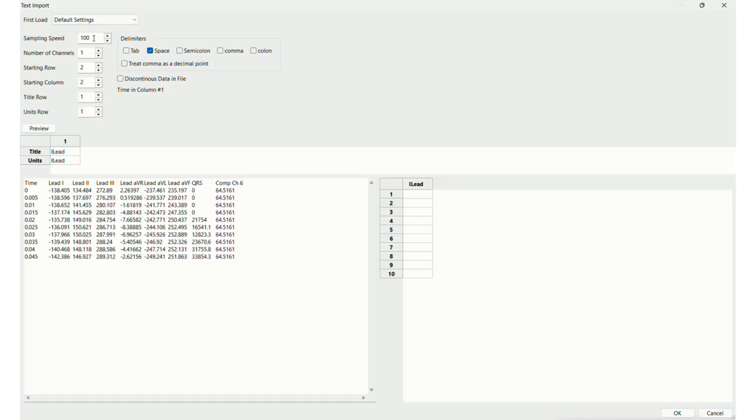If you are unsure of the sampling speed used to record the data, it can be calculated as the reciprocal of the change in time. For example, the change in time is 0.005. 1 divided by 0.005 is 200 Hertz. We will set the sampling speed to 200. Set the number of channels. This data file has 6 channels we would like to import: lead 1, 2, 3, AVR, AVL, and AVF.